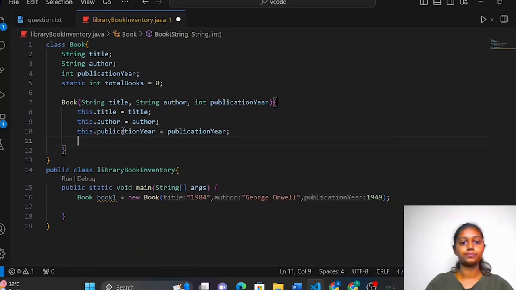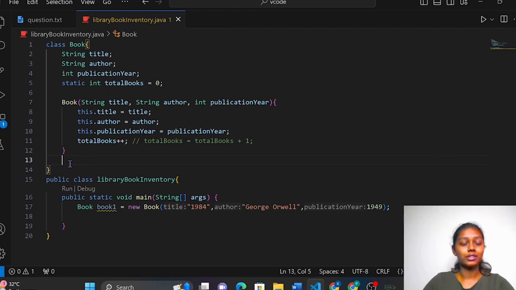This dot publication year equals publication year. And whenever this function is called, we need to increase the total books, right? Each time we are creating a new book, that means one book has been added. So total books plus plus. So this plus plus is a simple way of writing total books equals total books plus 1. So this is a shortcut. So now we have written this book constructor.